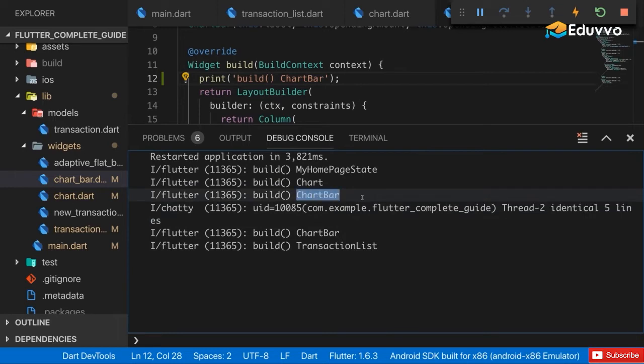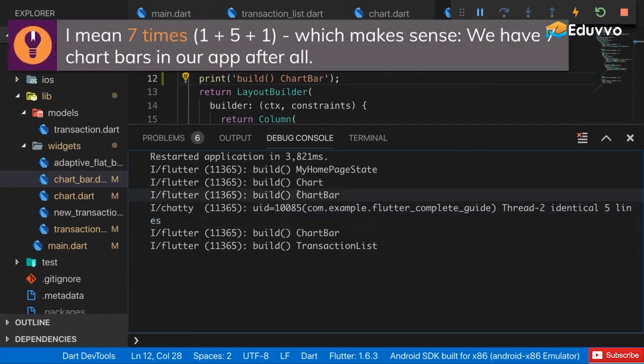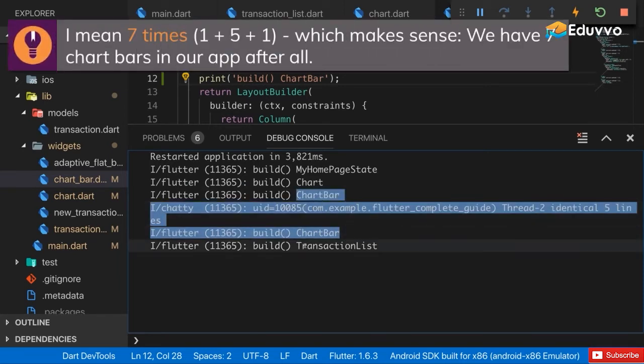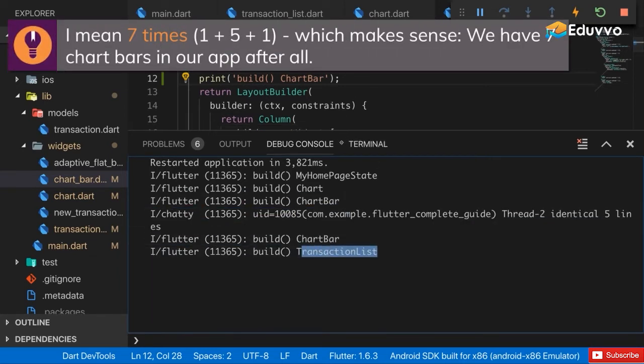So we would have the same output as we have here, 5 times more, which is why the debug console kind of wraps this together into one log. But we would have 5 times, and overall with this log here, 6 times chart bar being logged. And then the transaction list build method runs.